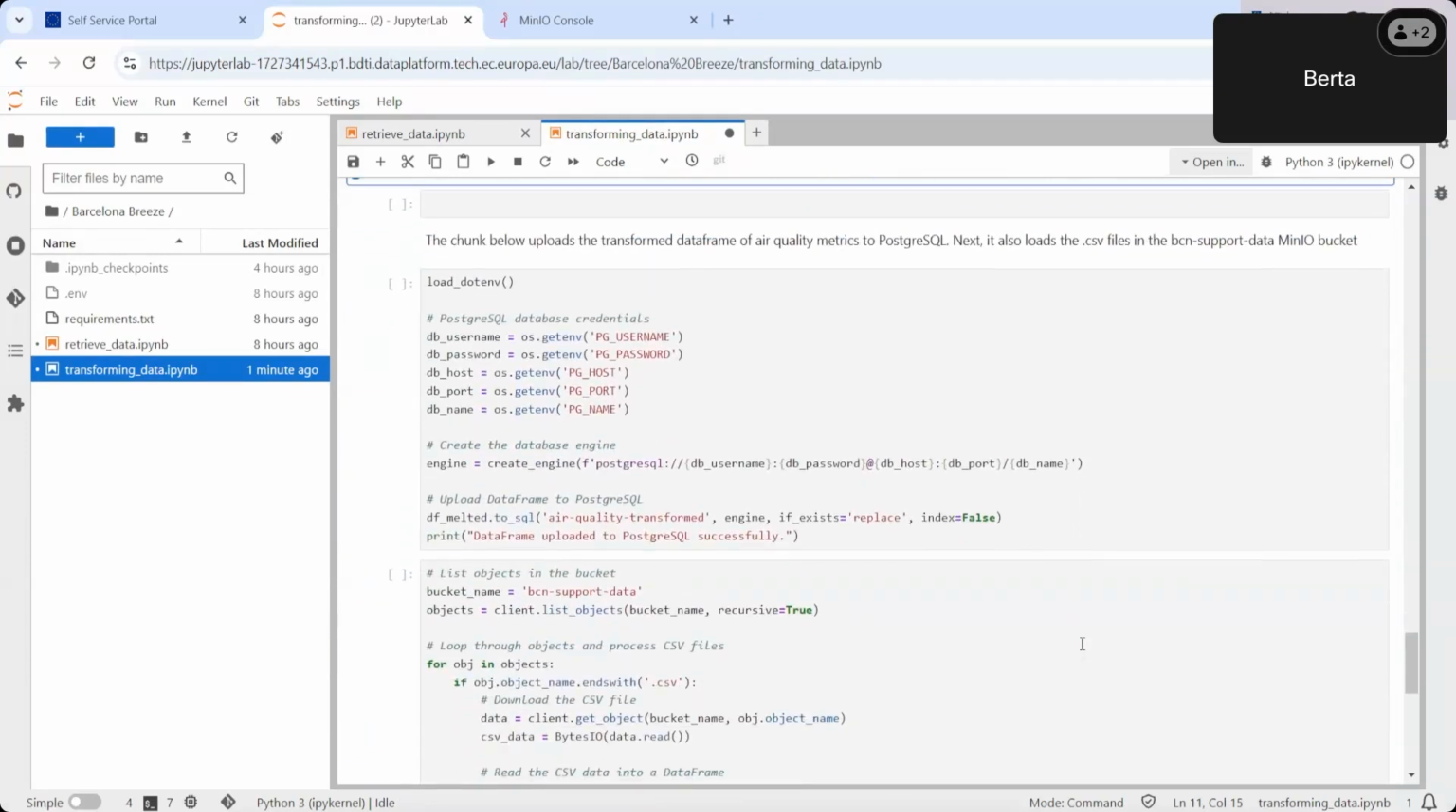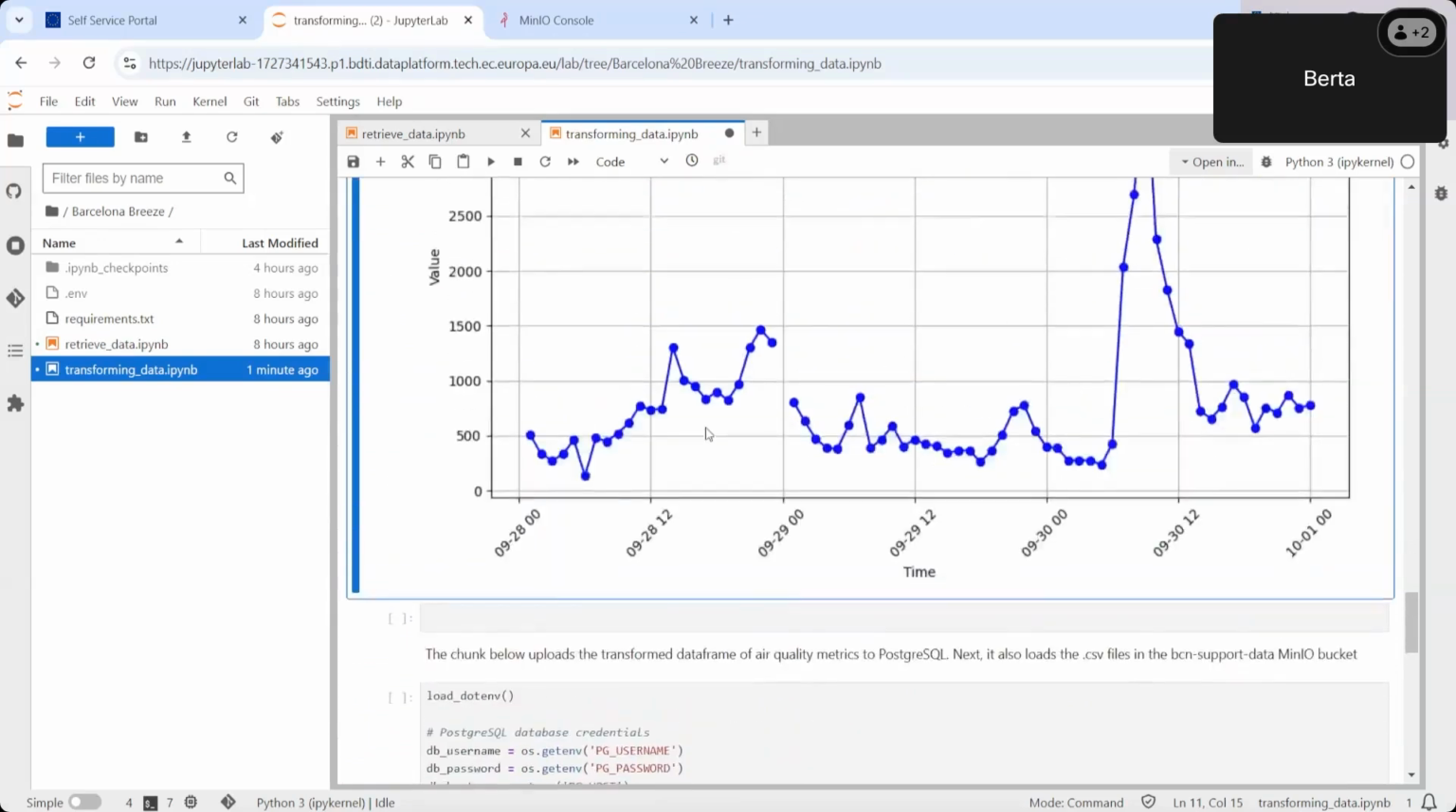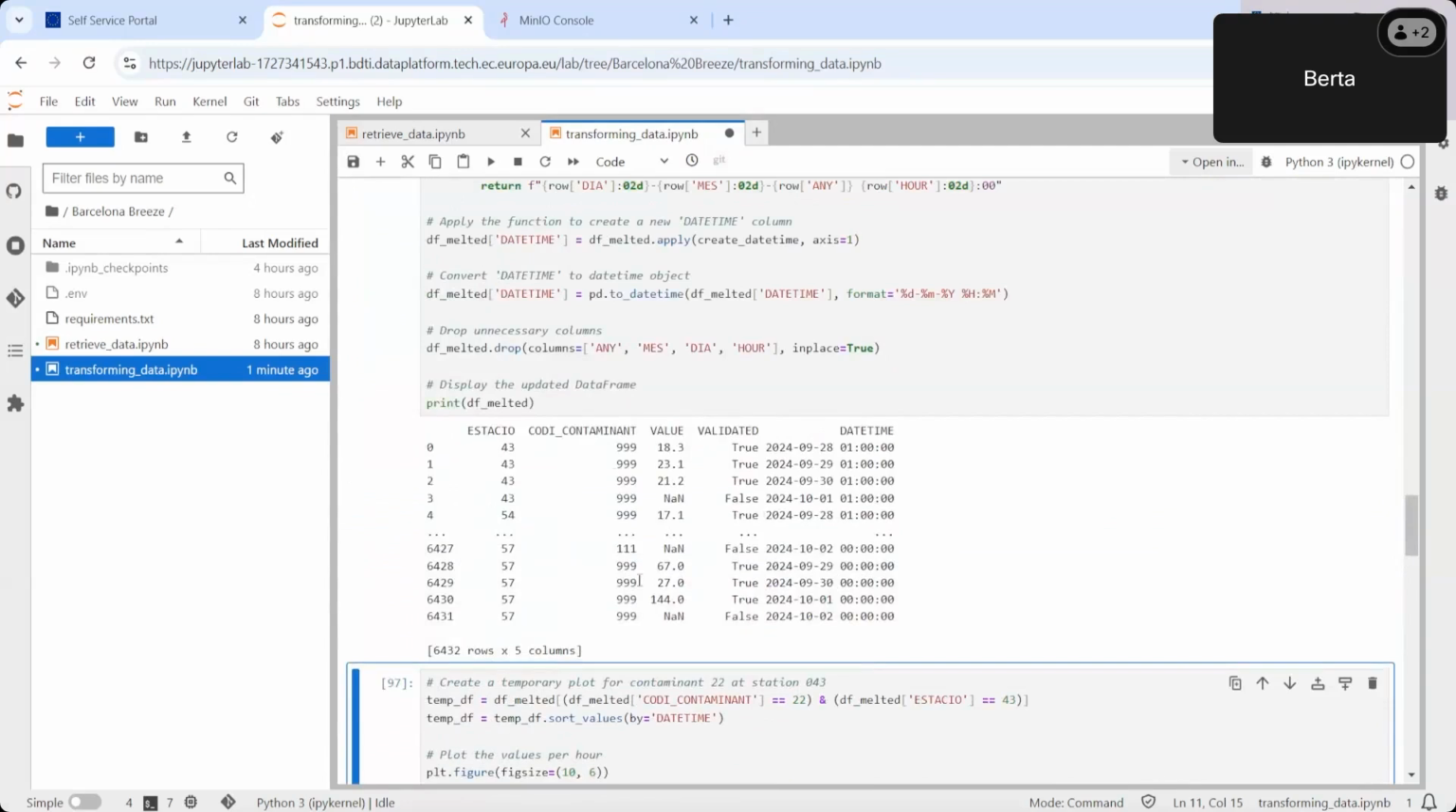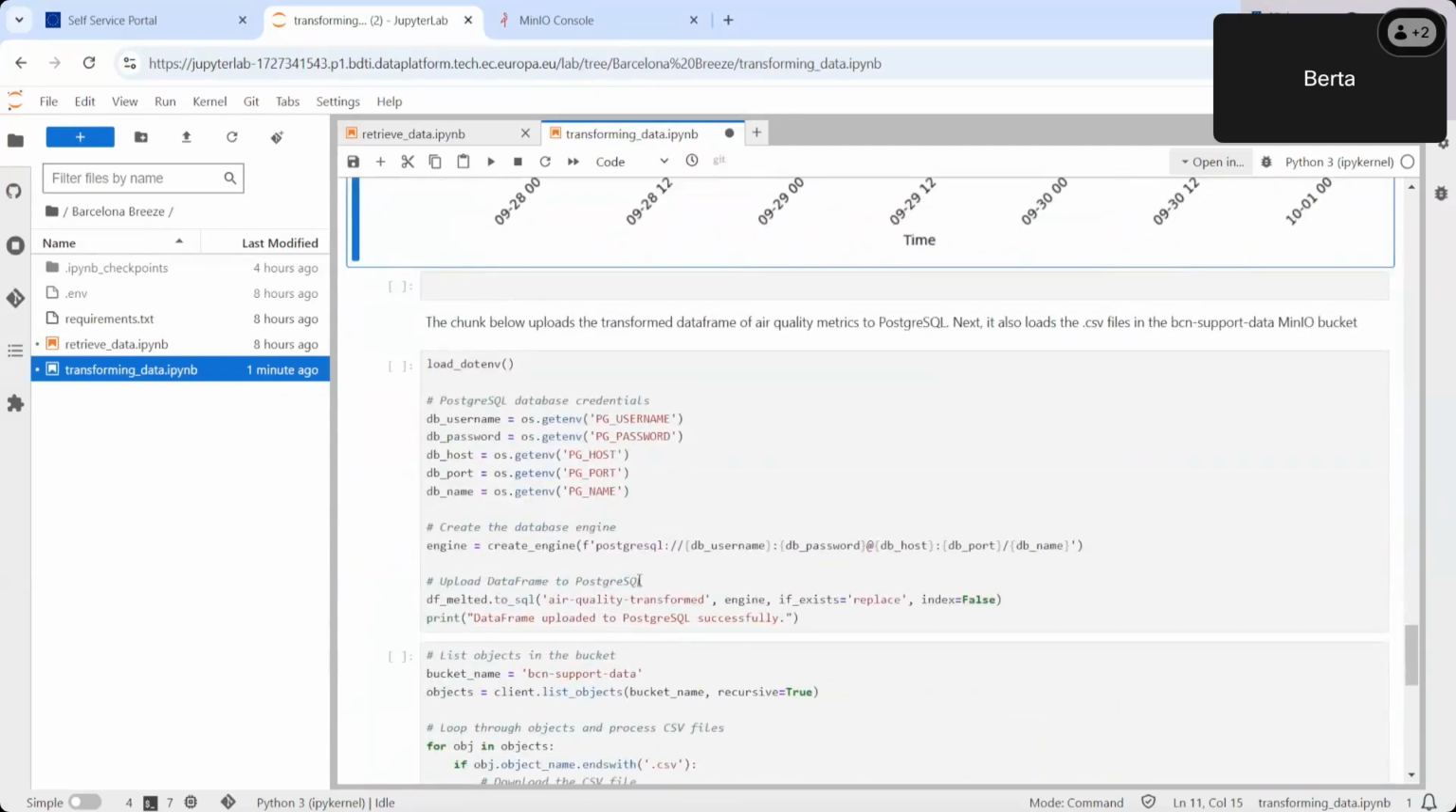The next thing we're doing is actually uploading this transformed data frame, with 1 row per hour and per pollutant, into a PostgreSQL database. So we're connecting to the database, again, as we saw before, getting the credentials from the .env file, creating the engine to PostgreSQL using the database username, database password, database host, etc.